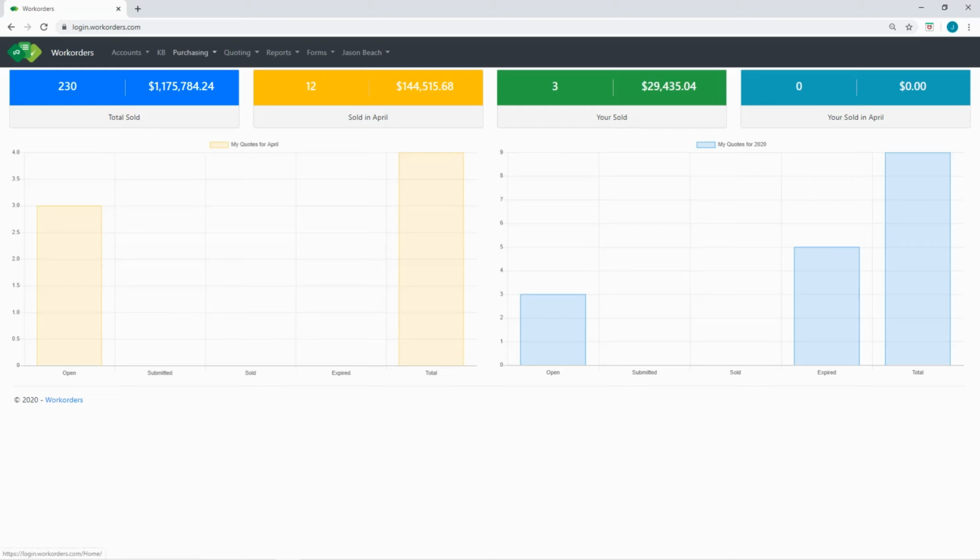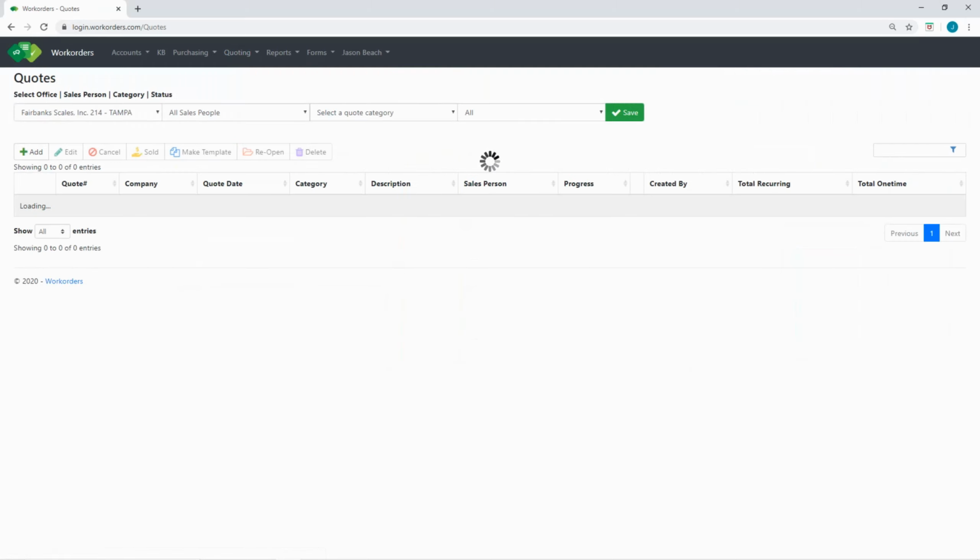So again, we're on the home page, the dashboard. We will go to the quoting drop-down menu and hit quotes. And this brings us to the quote log. Ultimately, it gives you visibility as to all the quotes that have been released or created through work orders.